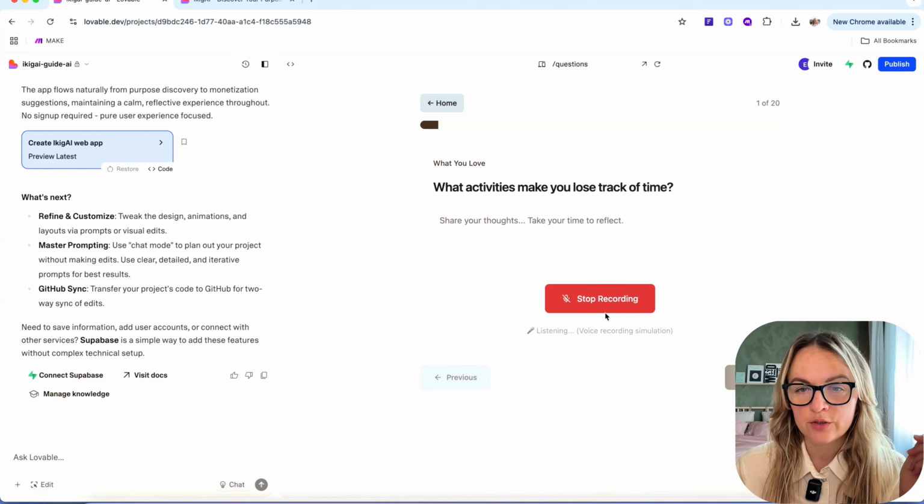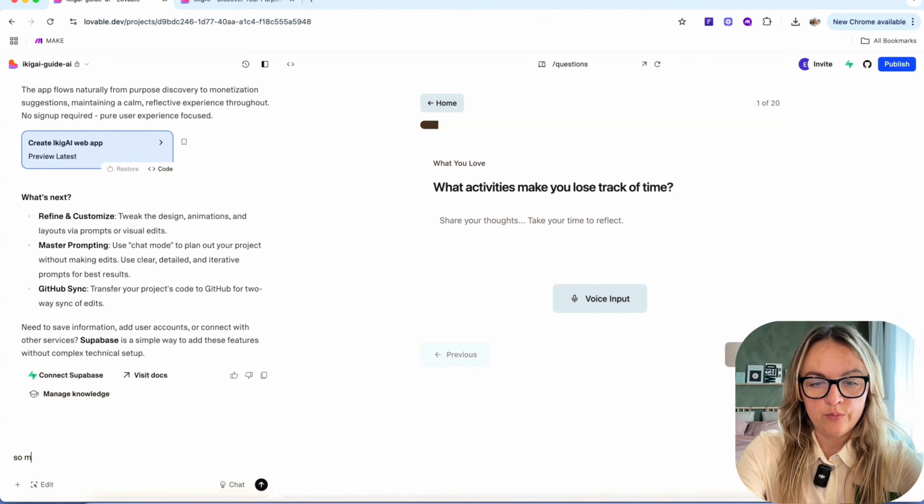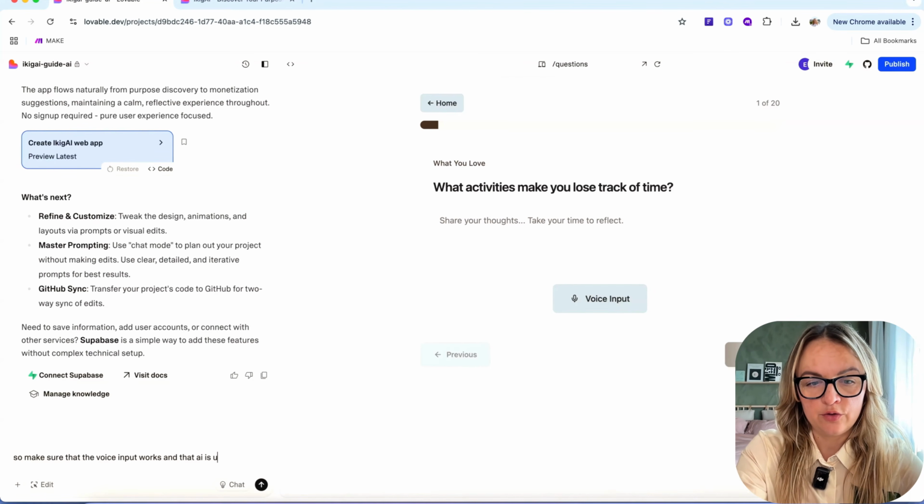1, 2, 3. Okay, it's not actually recording. So make sure the voice input works and AI is used to give suggestions.